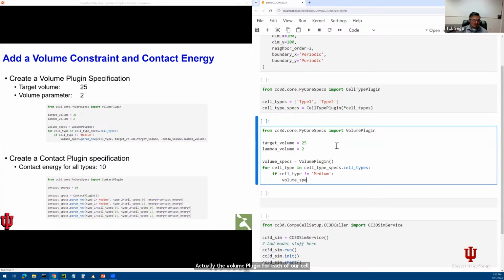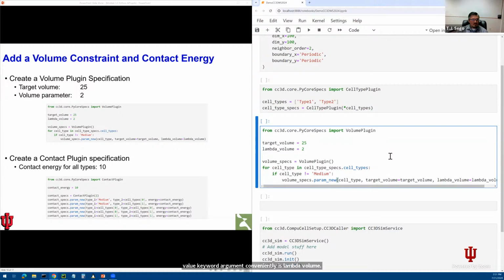So volume_specs, our volume plugin instance, has a method called param_new, short for new parameter. Create a new parameter. We first provide the cell type that we're adding a volume constraint to. And we can use the keyword argument target_volume equals our target volume. This prescribes the target volume for the cell type that we're adding. And then secondly, the parameter value, keyword argument conveniently is lambda_volume. The volume_specs.param_new, we provide the cell type that we're adding a constraint to, the target volume, and the model parameter.